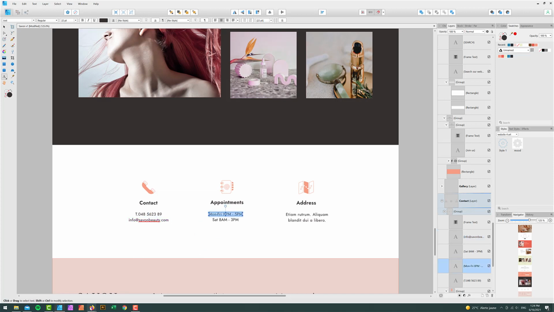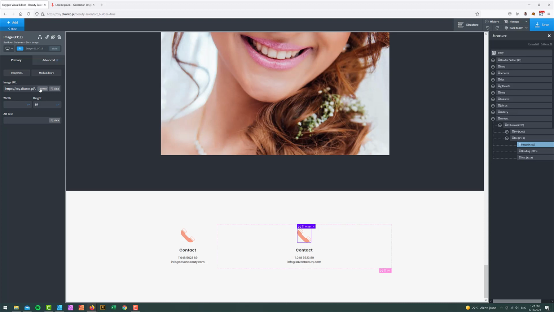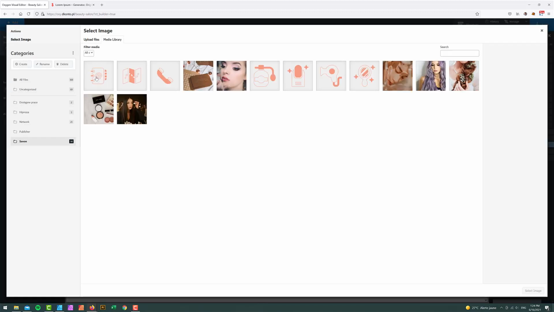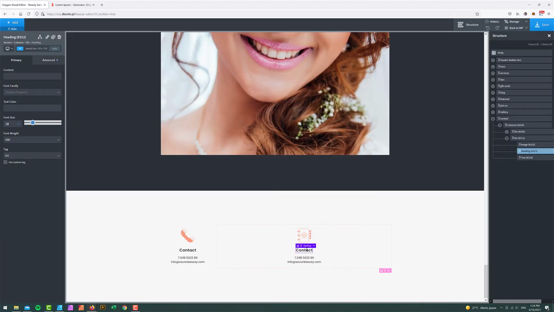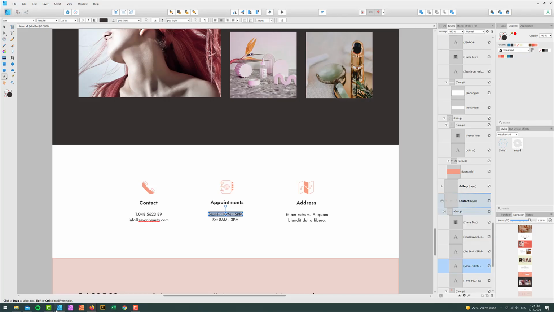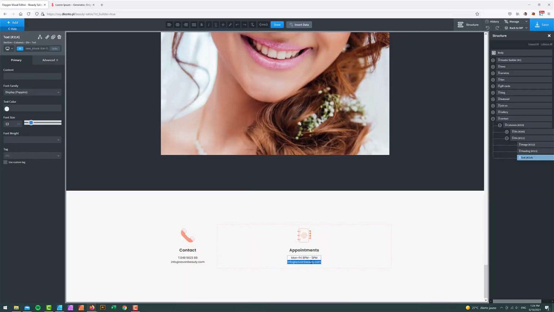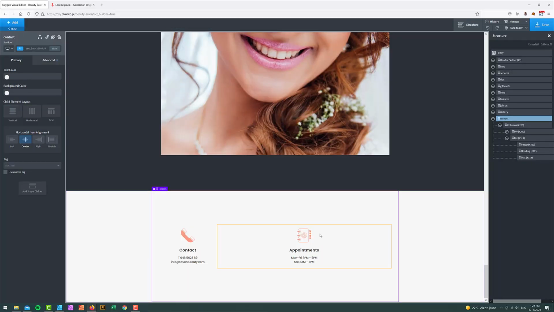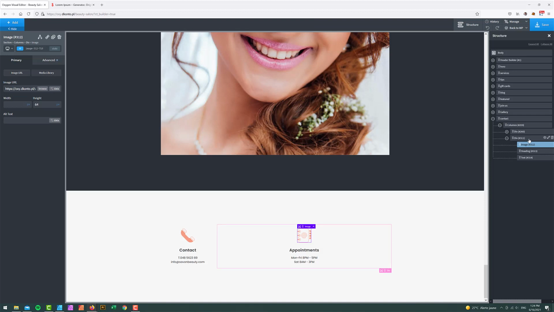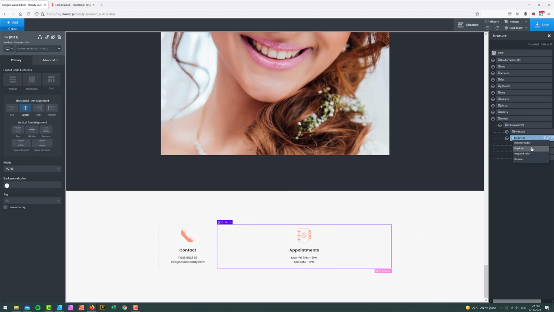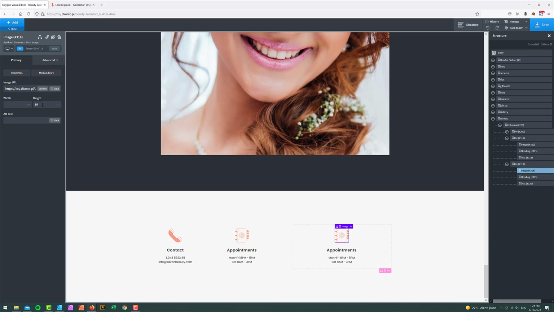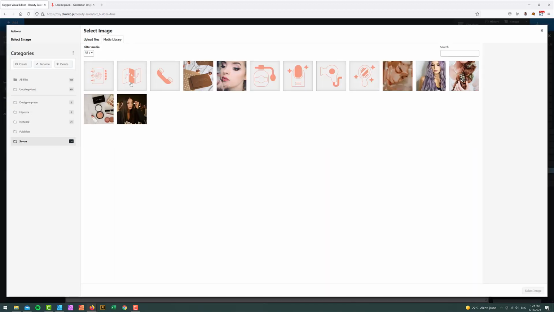So I'm just going to borrow maybe this text, and I'm gonna change this font to this one, and I'm gonna type in appointments and this date. And I'm gonna grab this text too and type it in like that. And now all we need is just to duplicate this last one, and this one's gonna be our address.